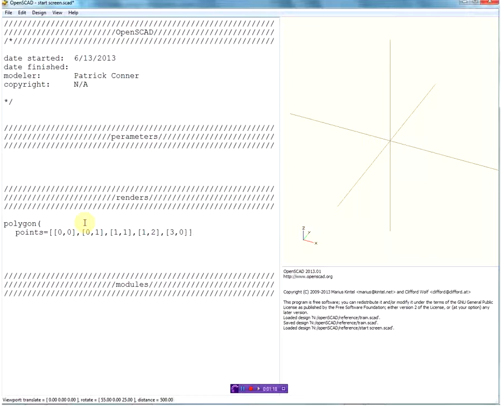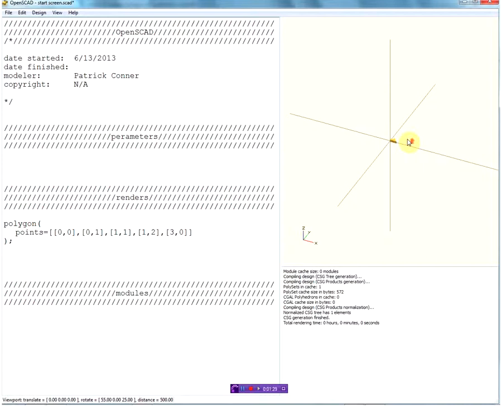And compared to our other shapes, that may seem impressive, but it's just that. It's a little one. It's a very strange one. But yeah, that's about it.